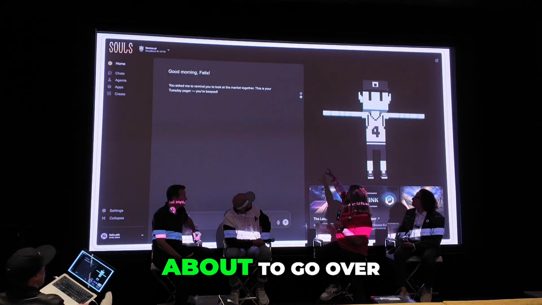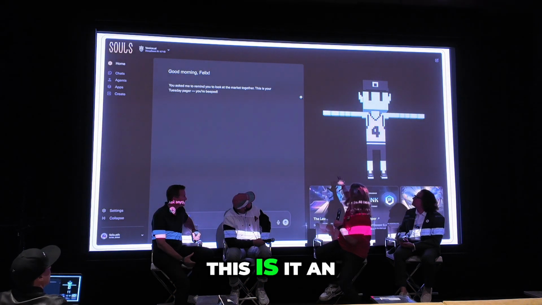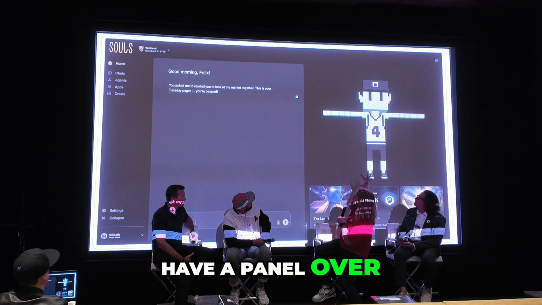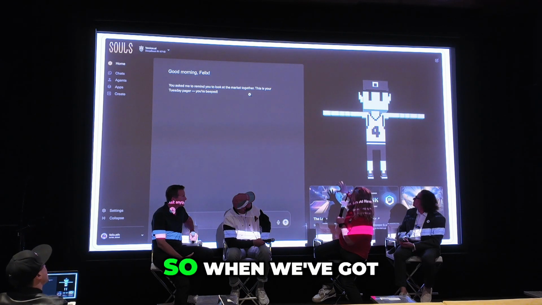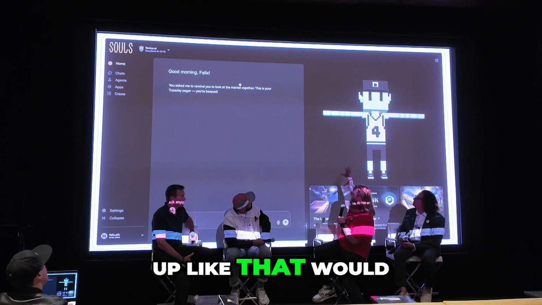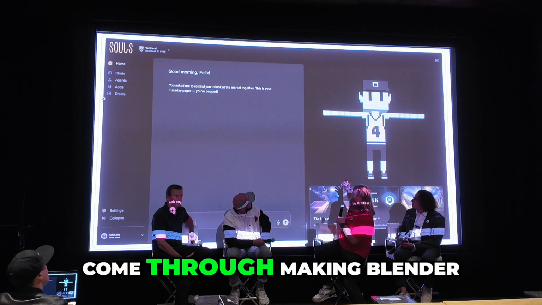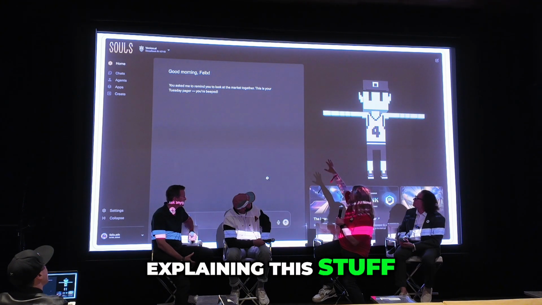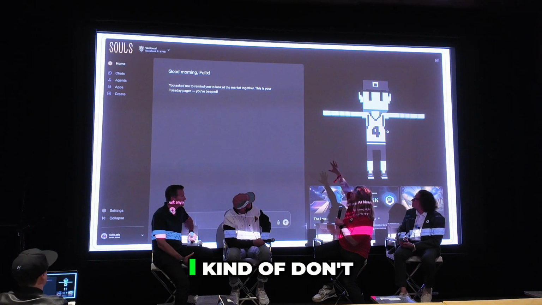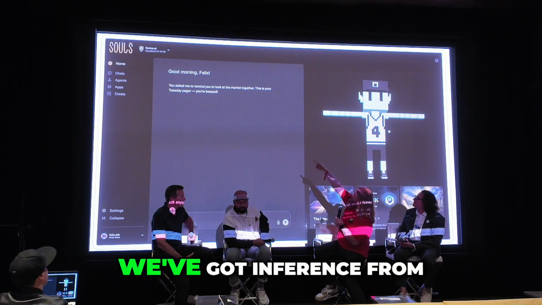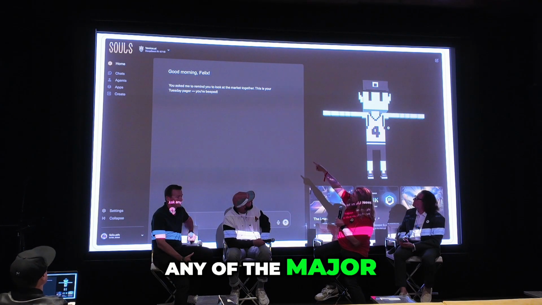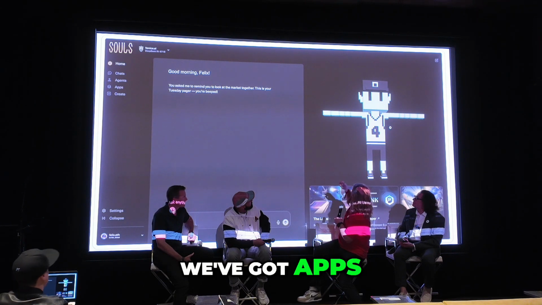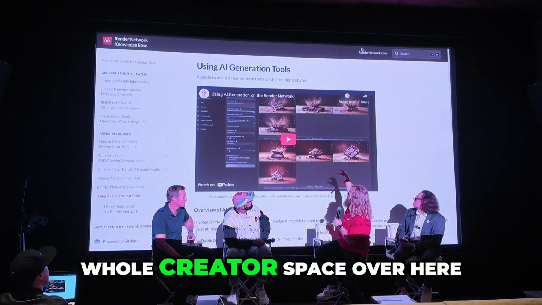And we're about to go over here, and this is an interface where we have a 3D character over here. So we have a panel over here for creative applications. When we've got the Blender MCP set up, that would be the code that you'd be watching come through, making Blender work. I'm explaining this stuff, and since I already did it once, I kind of don't want to do it again. But you can see we've got inference from any of the major decentralized inference providers. We've got agents, we've got apps, and we've got this whole creative space over here.